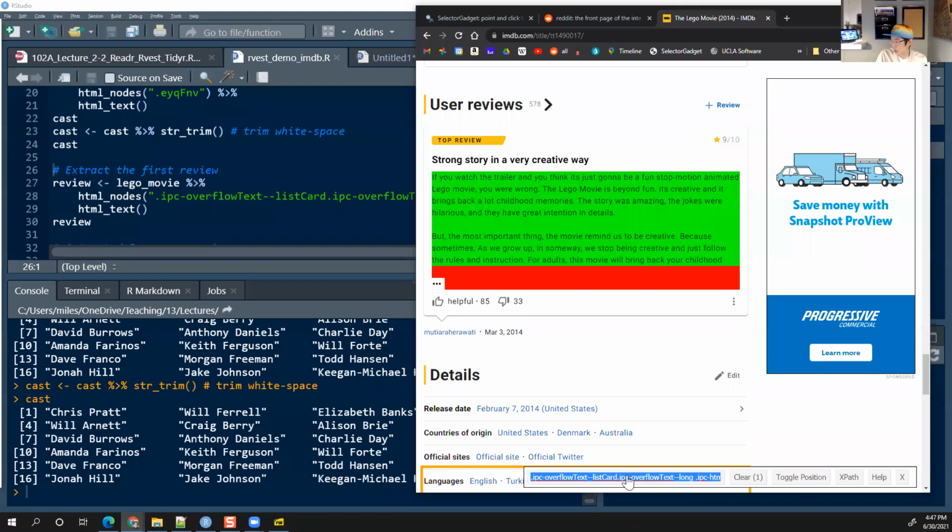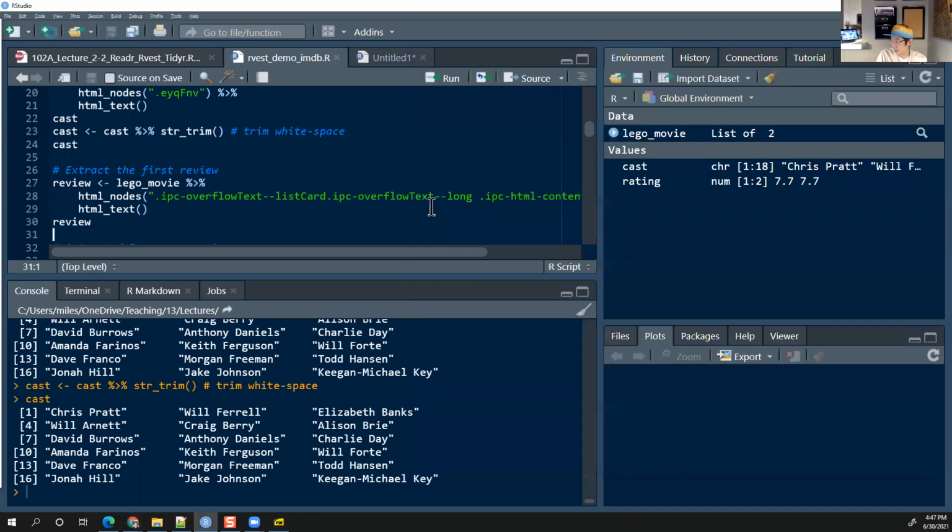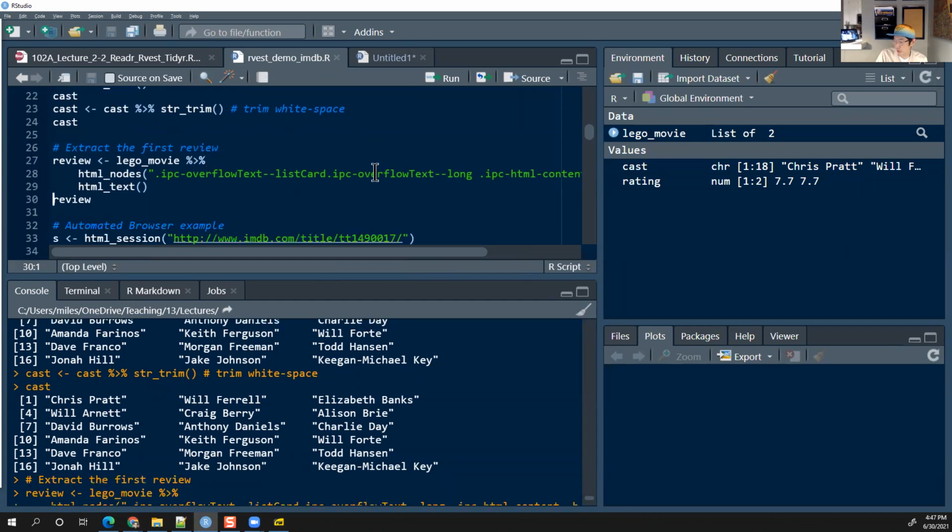And I can copy this. The tag is this very long thing, IPC overflow text list card. I don't know what this is, but that's the tag that got associated with it. And so we'll go ahead and pull that out.